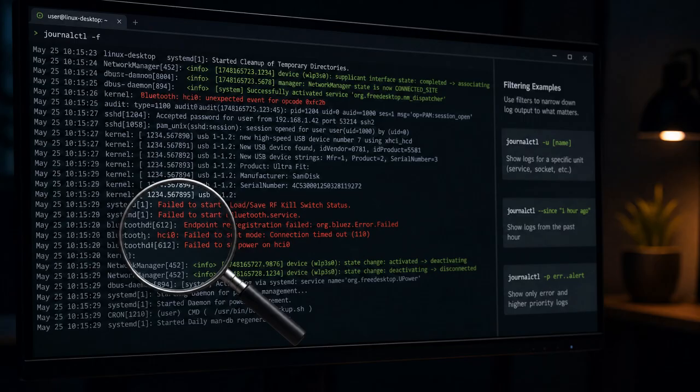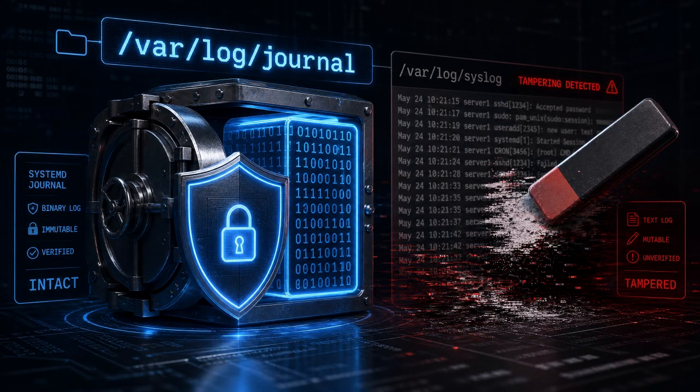For reading logs, there's journalctl. journalctl -u, followed by a name, shows logs for one specific unit. journalctl -f follows the log live, exactly like tail -f. journalctl -b shows everything since the last boot. journalctl -p filters to error priority messages and worse. And journalctl --since, followed by a time in quotes like "1 hour ago", filters by time.